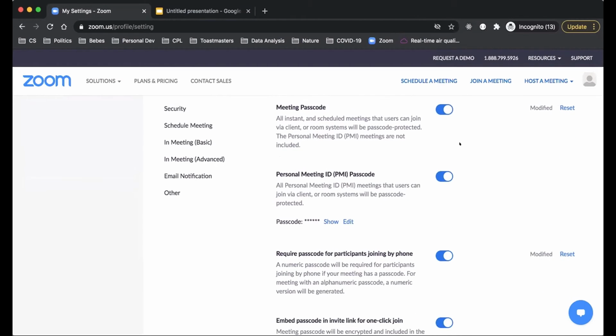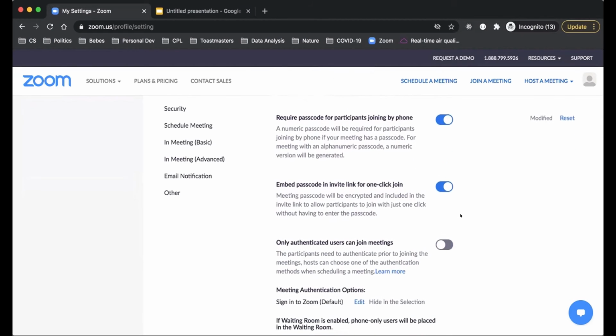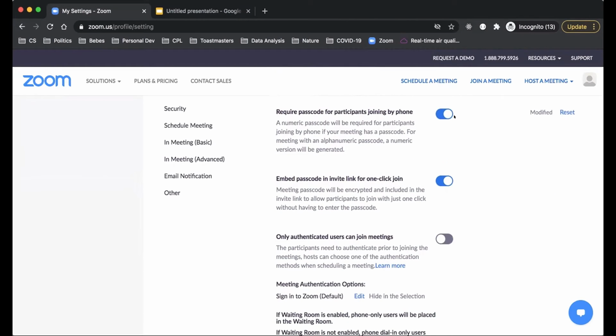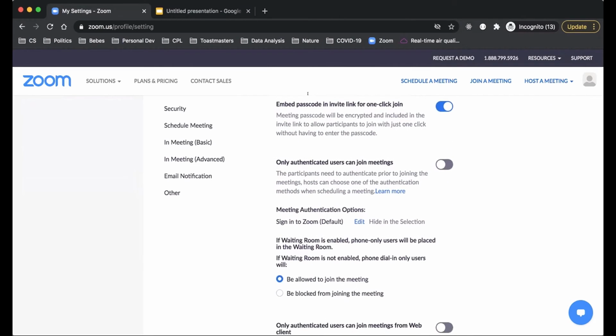You'll want to require a meeting passcode. And you'll want to require it even for participants who join by phone. This is a setting here that you'll have to make a decision on. If you are publishing a link to join your meeting online, I recommend turning this off. The reason for this is that if it's a publicly distributed link, then if you embed the passcode in the link, anyone can come in, and that is an invitation for Zoom bombing.